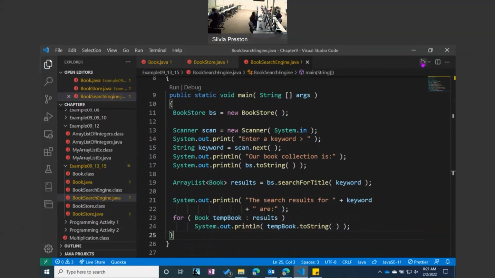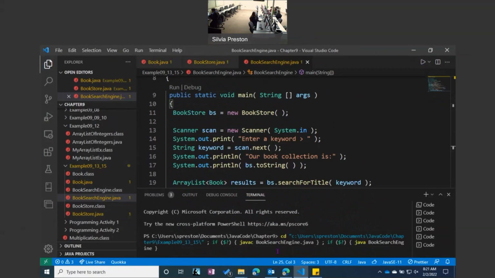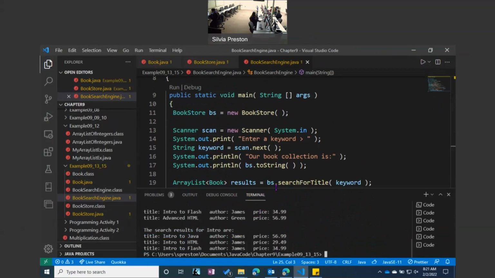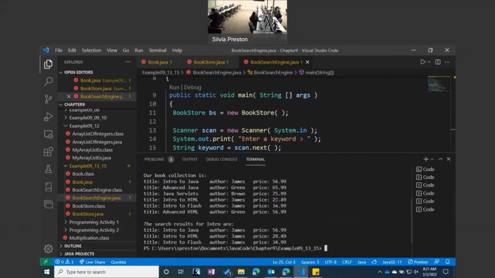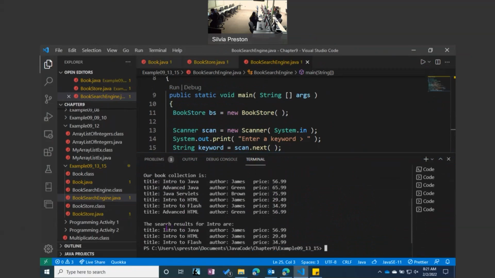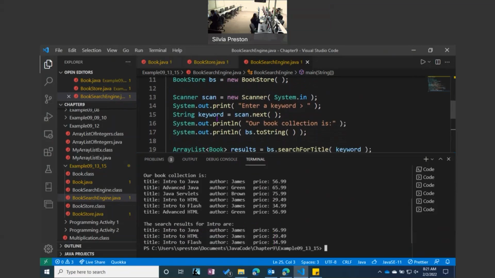Did y'all run this already? I'm going to run this, and I'm going to type intro. And then I'm going to go in there. So first I'm listing all the books I have. Our book collection is, here are the books I have. And then here, every book that has an intro in the book name. Do you see that? Intro to Java, to HTML, to Flash, author, and price.